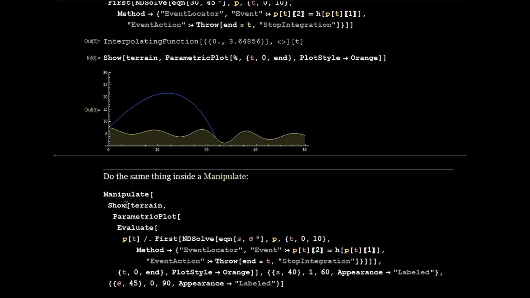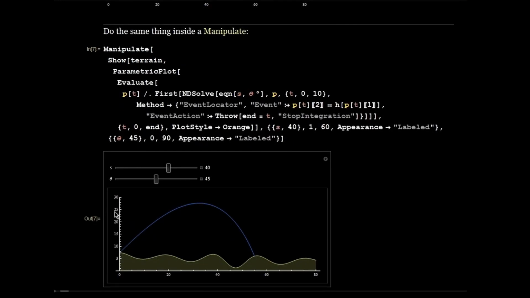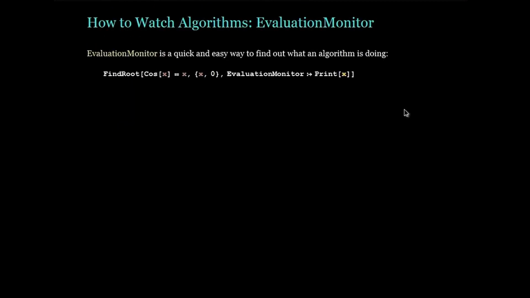It's easy enough to put all of the above inside a Manipulate statement. You can then explore finding the best initial conditions for firing the projectile as far as possible. It's very useful for debugging purposes to be able to monitor the numerical evaluations and steps taken by methods. One fast way to find out what almost any algorithm is doing is to use the EvaluationMonitor option.